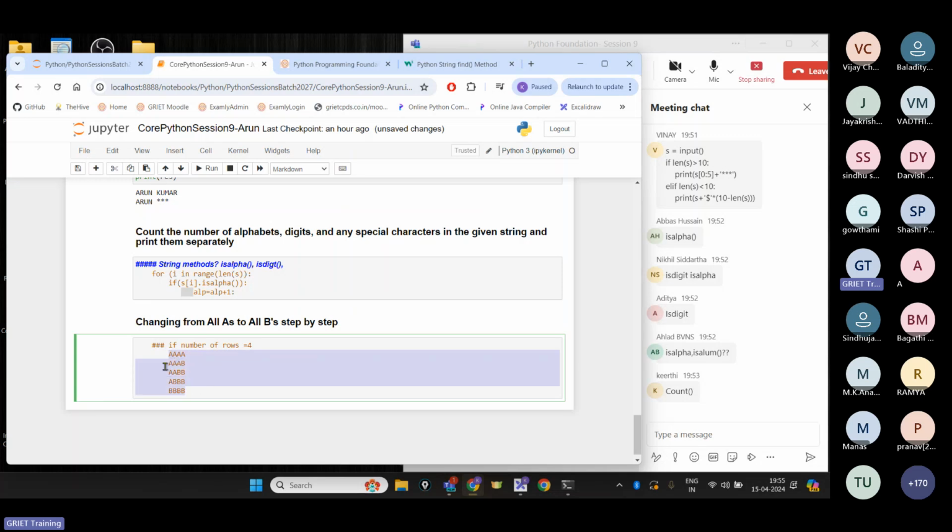Okay. So based on the number of rows, 1, 2, 3, 4, 5. Though you mentioned 5, the output you are getting is 5 rows because initially I have to print the original A's as it is. Correct. In the next row, I want to print 3 A's and B, then 2 A's and 2 B's, 1 A, 3 B's, and all B's. Right. That is the question.